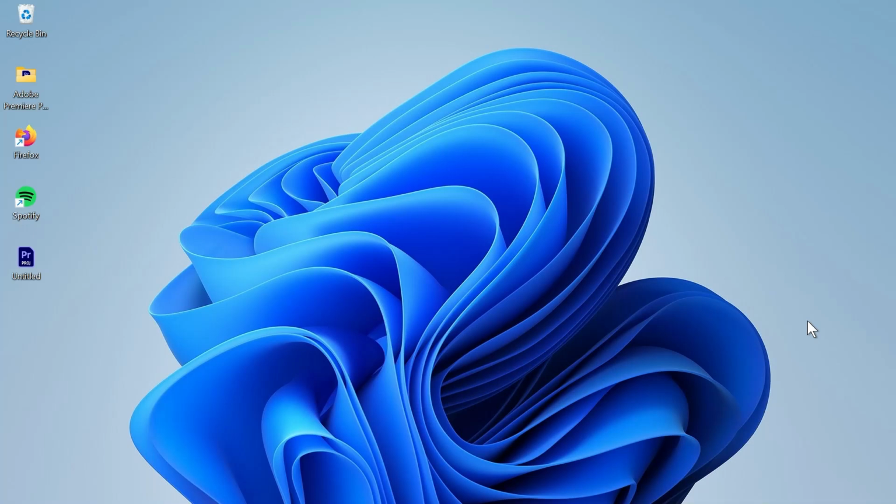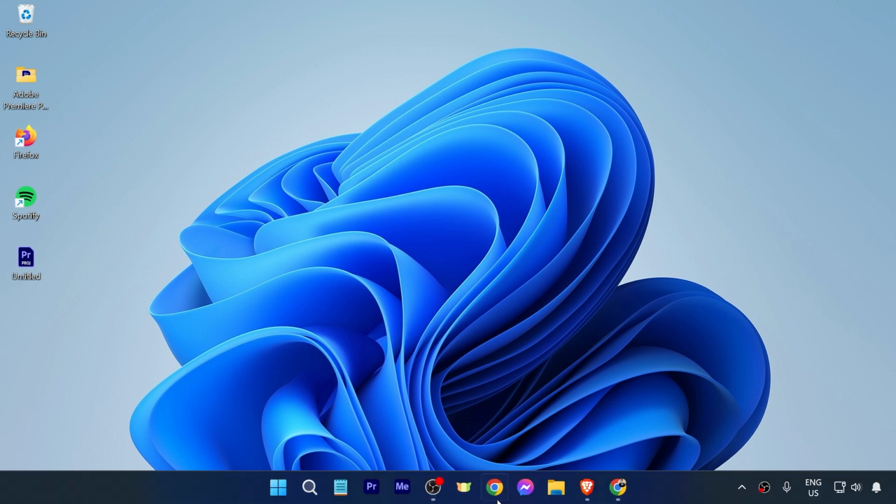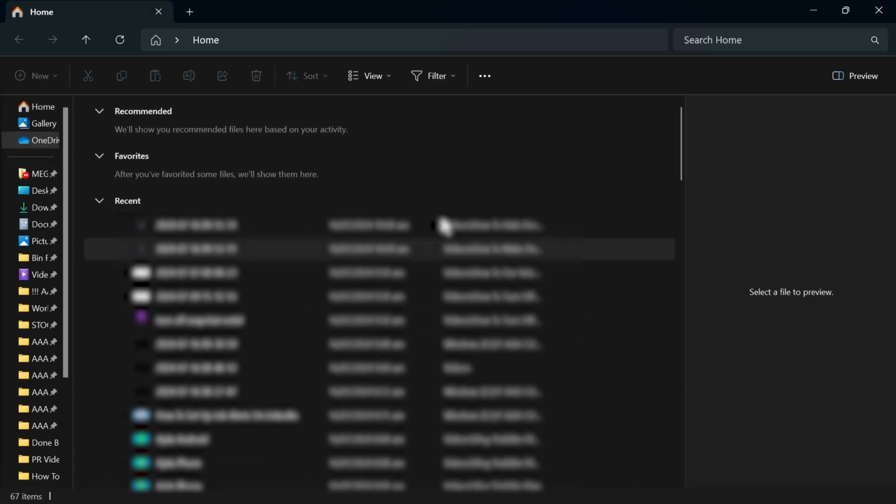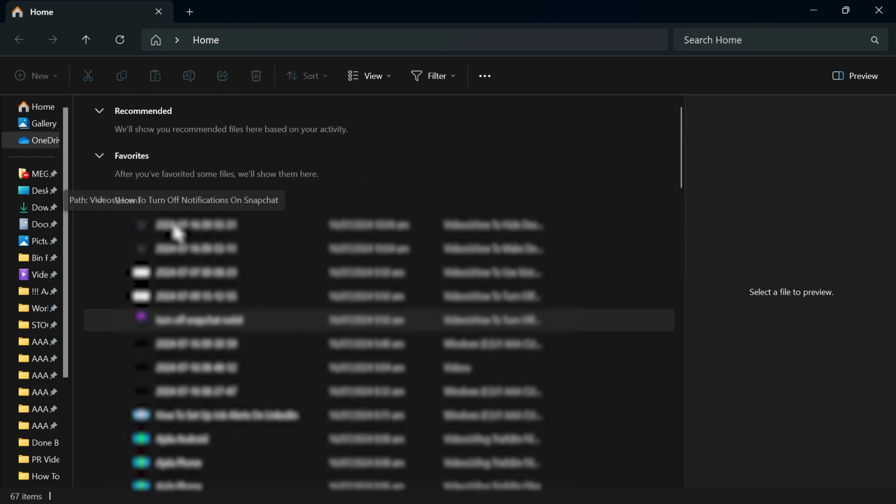In this video, I'm gonna show you how to delete recent files in Windows 11. Now, in order for us to proceed, I'm going to show you the File Explorer first. I'm going to go ahead and click this one right here in order to open. And as you can see, the recent files here, there are quite a lot of them. And I'm going to show you how to delete them.